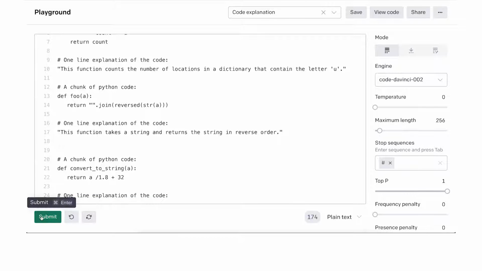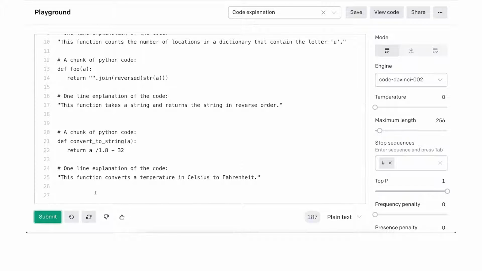I'm going to go ahead and run this. And we see that Codex successfully predicts this function converts a temperature in Celsius to Fahrenheit. This shows that Codex is looking at the structure of the code, not just the names of the variables and the functions, to determine what's actually going on.